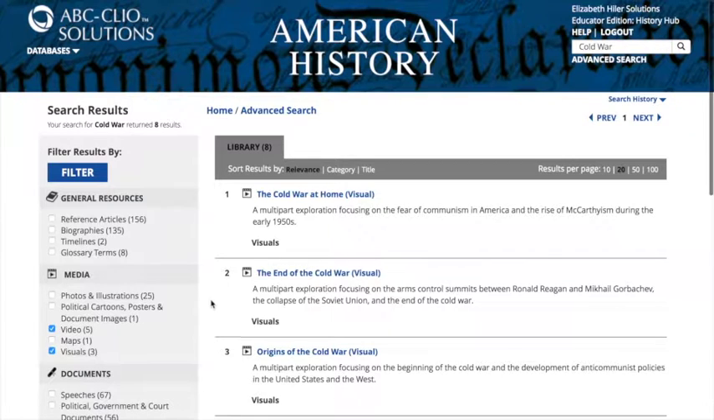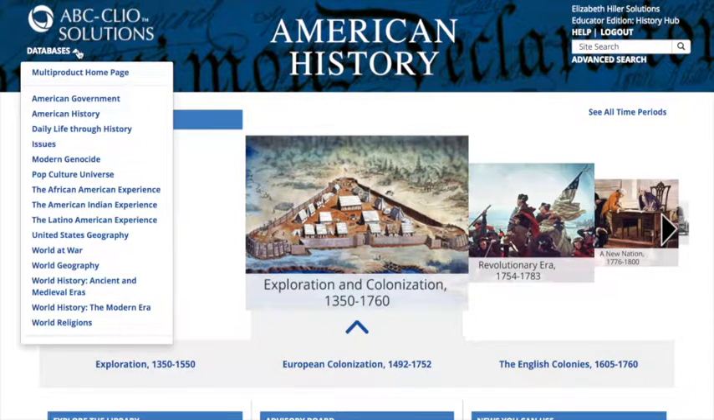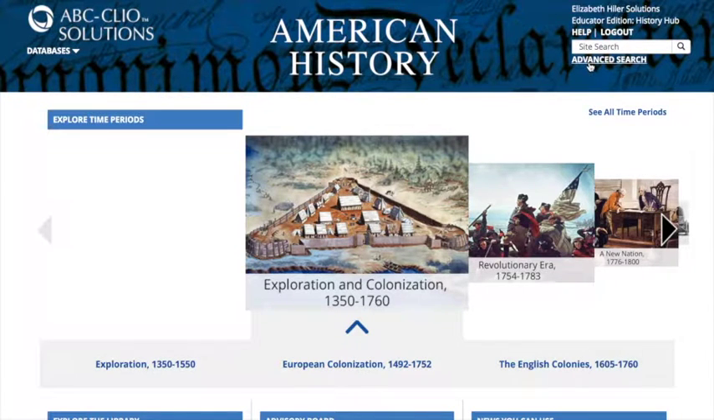Let's go ahead and take a look at the home page in American history. We can click in the center to get to the home page in American history. As a refresher, all of the databases within your site subscription are available to your left. In the center, you can always return to your home page, and to your far right, you have the ability to do an advanced search, a general search, and access to your educator support site.